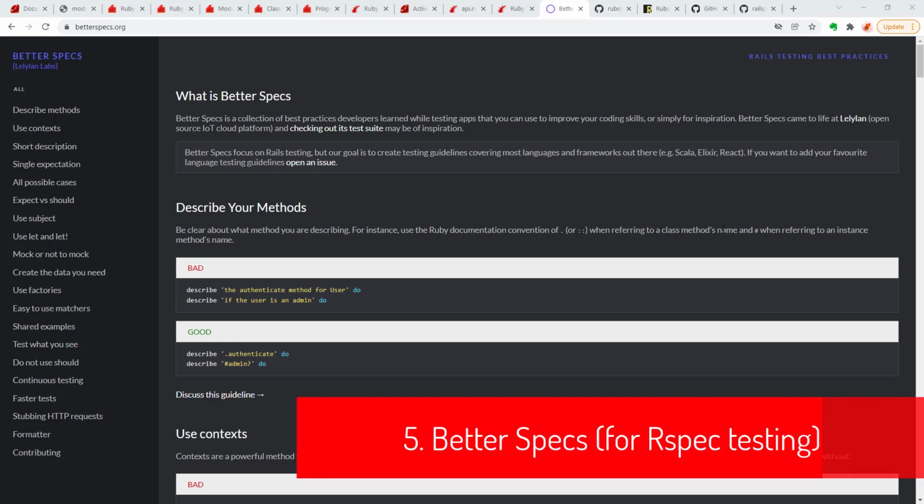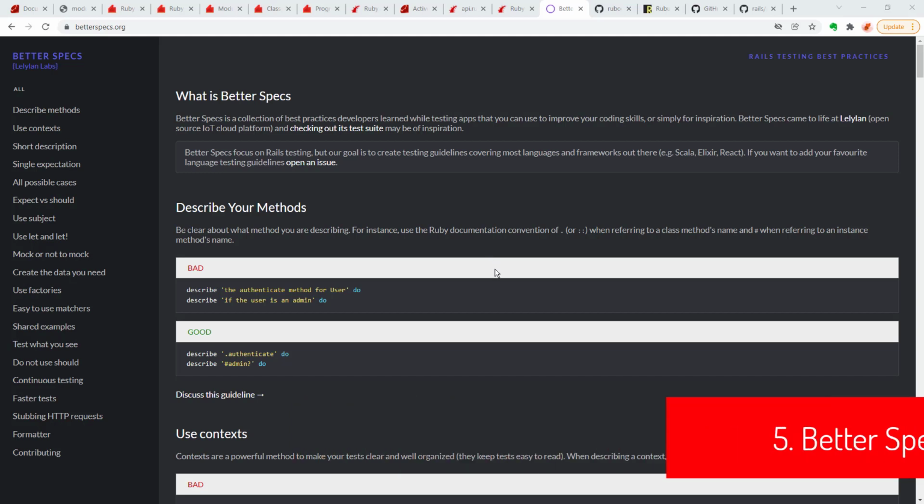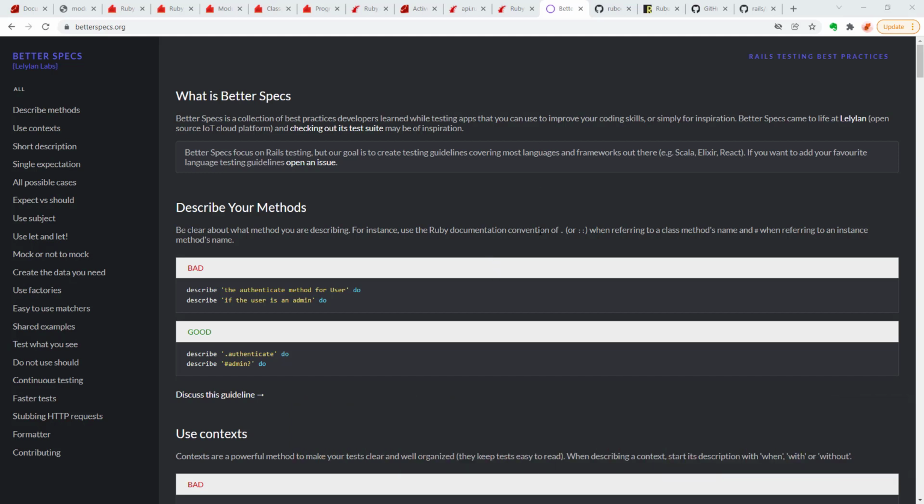Now this website here that I want to cover is a little bit different because it is all about writing tests. BetterSpecs.org teaches you how to write better RSpec tests for your application.